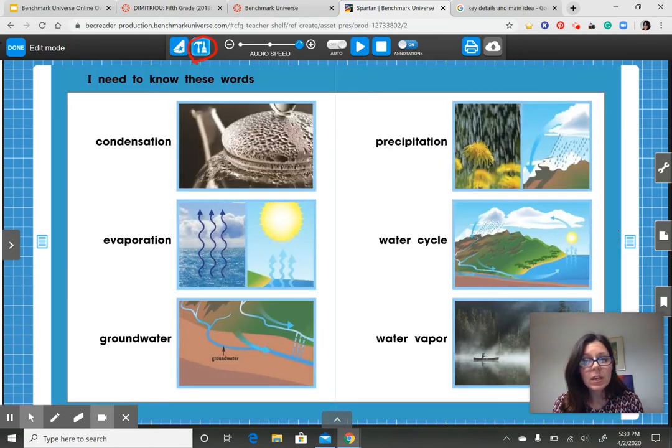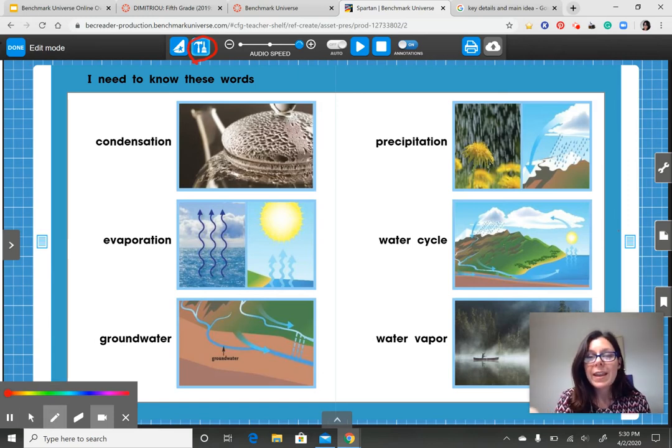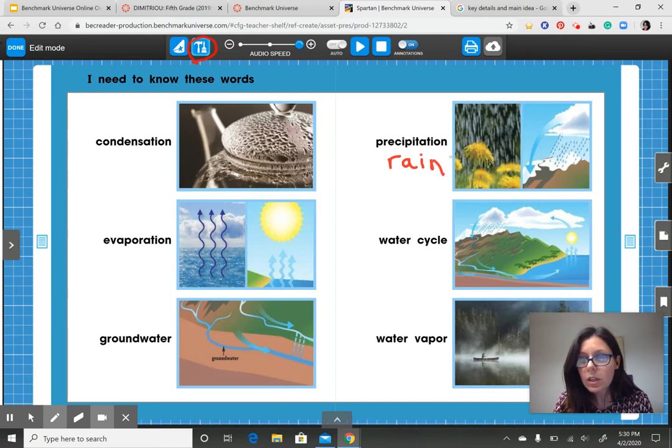So this page is awesome because it goes over some of the vocabulary that we're going to be using. Precipitation is a fancy word for rain. And you can see in the picture, we have this arrow showing the clouds and the rain right here. The water cycle is a whole process. We have the rain inside of that process. We have water vapor in that process, but it's the entire process as a whole. It's not just one thing or another thing, it's the entire process.